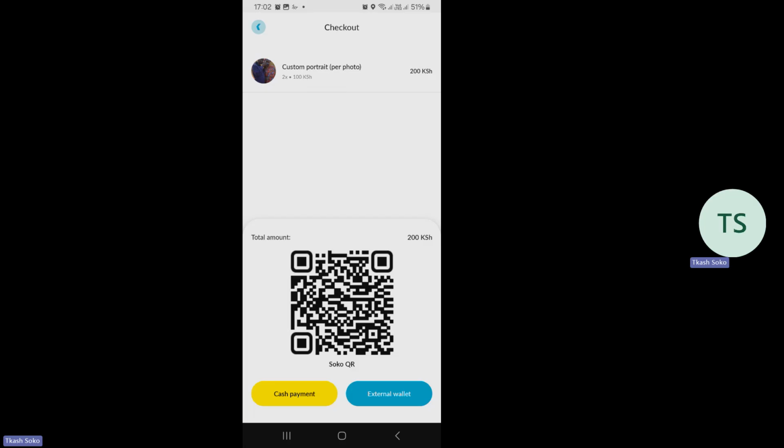I'll just go back a bit. I'll come back to these other two methods of payment so that we get to exploit these one. Nikirudi nyuma, I just want to confirm that I want to move out of the cart.